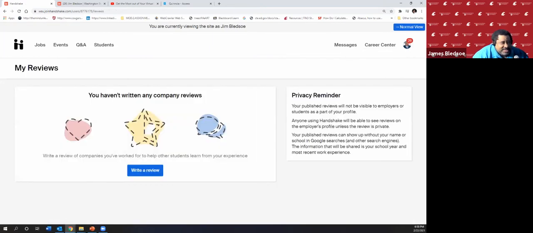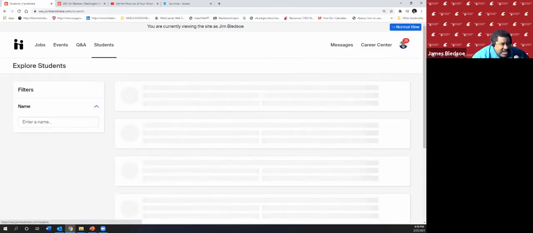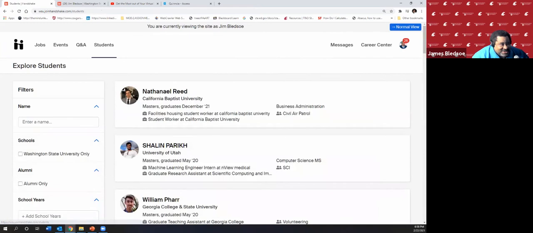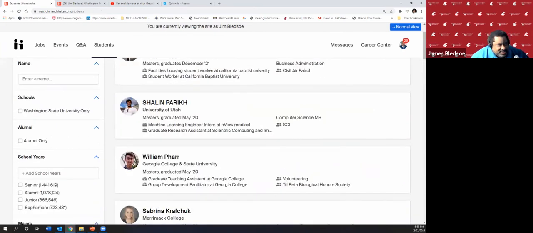And then if, let's just say I've worked for a certain employer before already or done an internship, I can help other WSU students by writing a review about that employer. But then also you as a student have access to it on the flip side. So I can click on students over here and I can look at students.